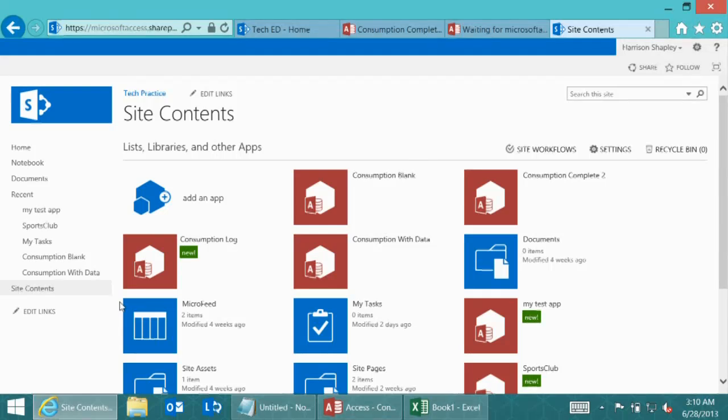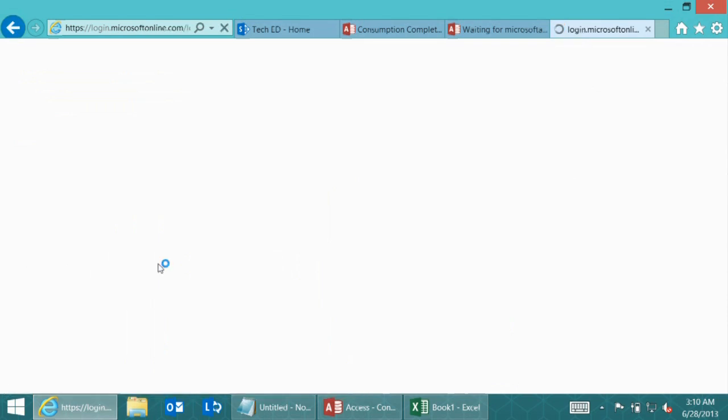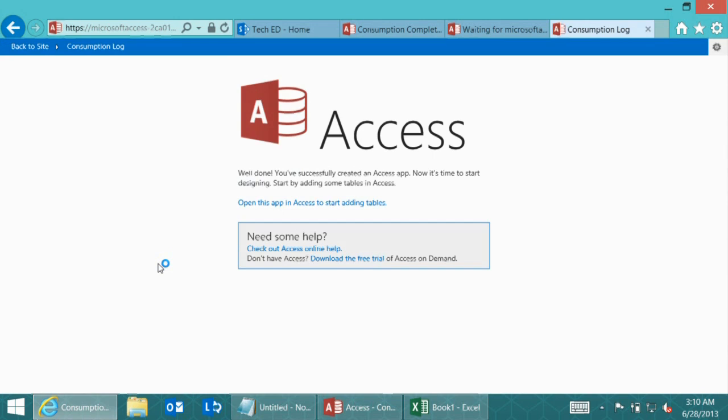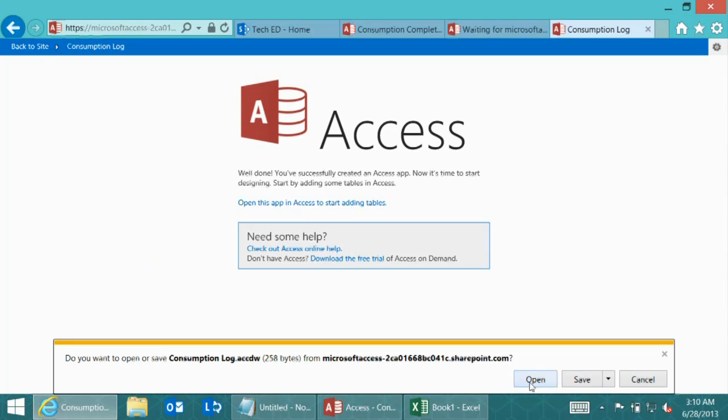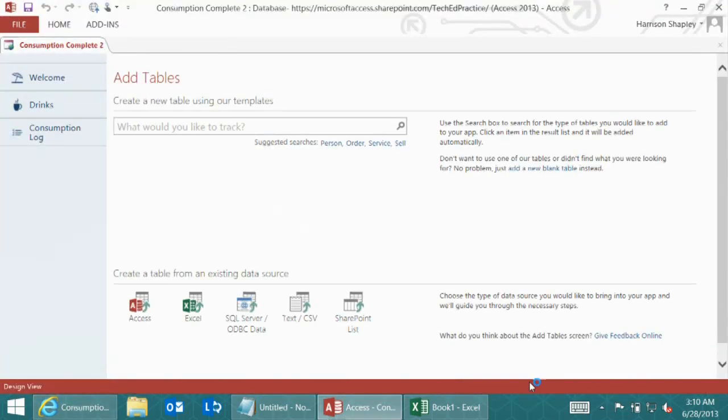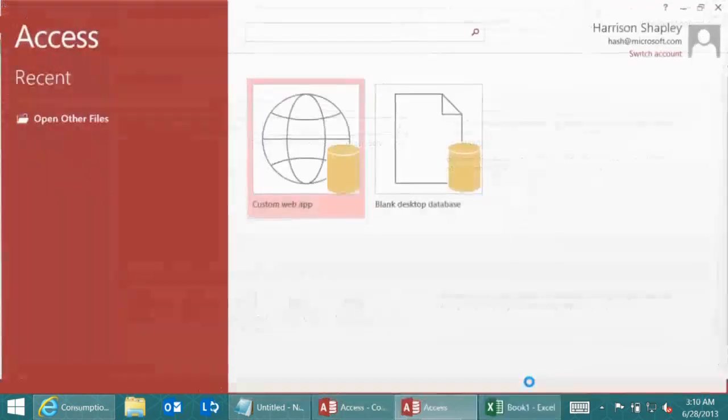And now it's already done. I'm going to go take a look at it. And since I created a brand new app, it's going to be completely blank. I haven't added anything yet. So we added this helpful little screen here to say, you don't have anything, so please open it in Access to get started. So I'm going to go ahead and open this up in Access.